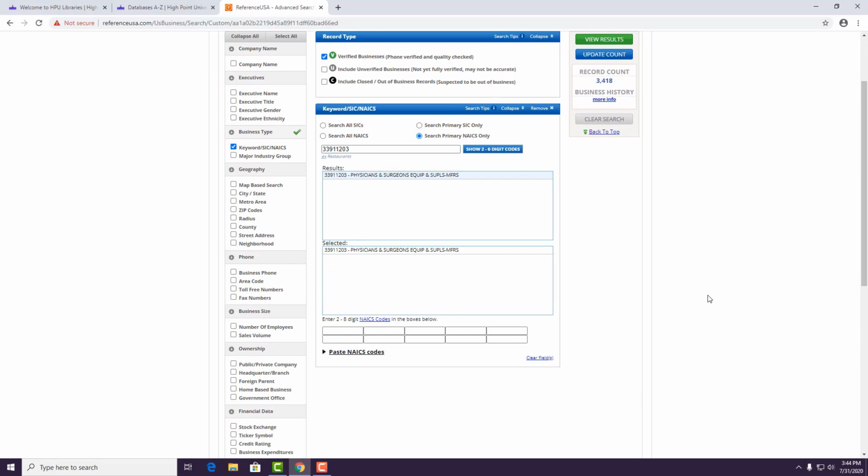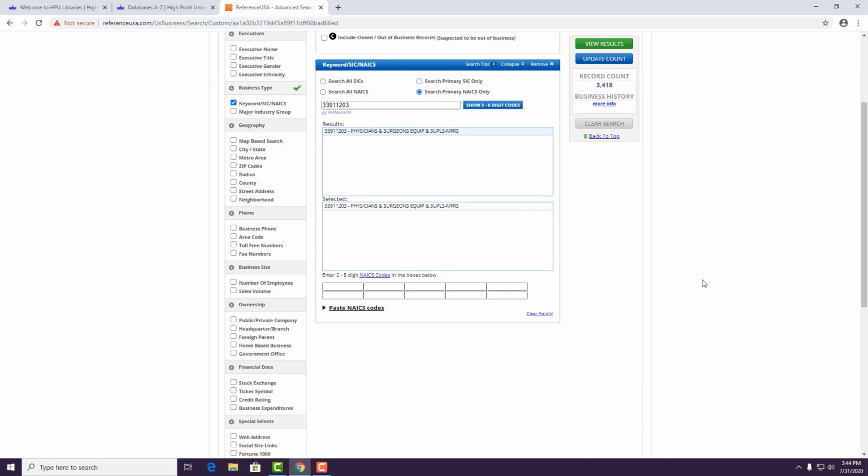So there's a couple things to keep in mind. One of the things that I would like to do is I really probably want to just see the headquarters for the company. For Becton Dickinson, I don't necessarily want to go to one of their factories or maybe to one of their financial firms.